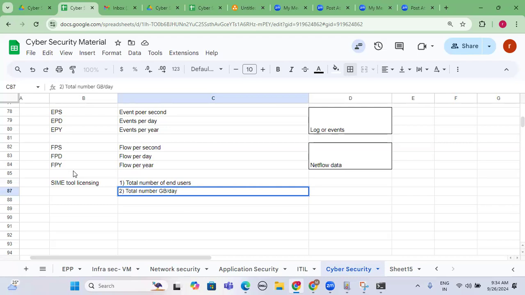GB per day, sorry, not total number, GB per day. It depends on the EPS count. So based on the EPS count only, GB per day, nothing but per day how much GB is generated by the SIEM tool, we have to calculate.